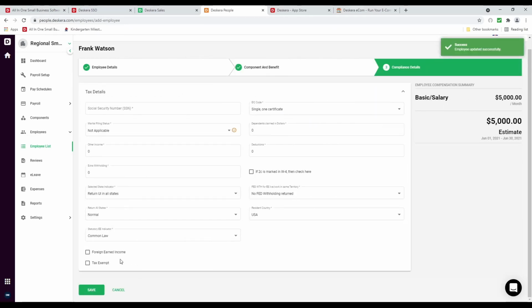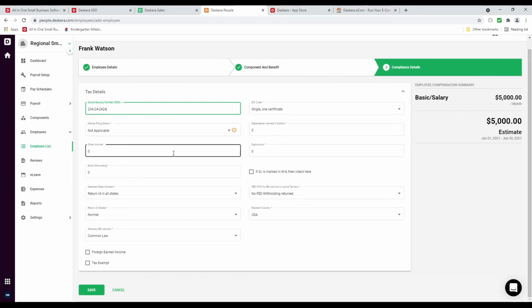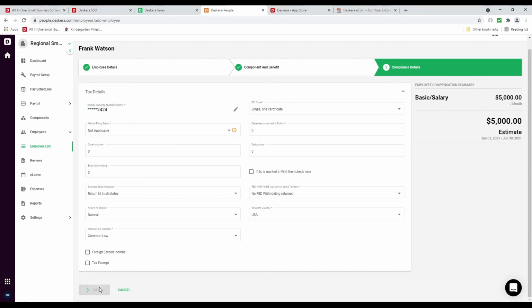Now, inside here is based upon your country compliance. So I select the United States, so Social Security number is required. You can fill in all the other required information here, and it's all again based upon your country compliance. So if I selected a different country, the information here will change. But since I selected the United States, Social Security number, EIC, marital filing status, dependent claims in dollars, other income, deductions, extra withholdings, you just fill in the information, and once it's all done, you click Save.